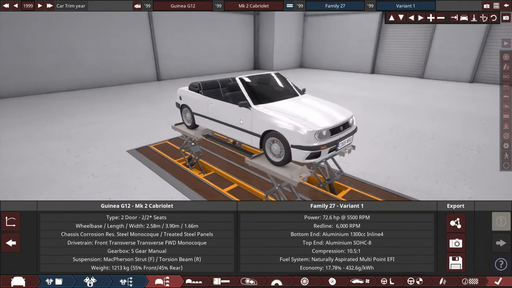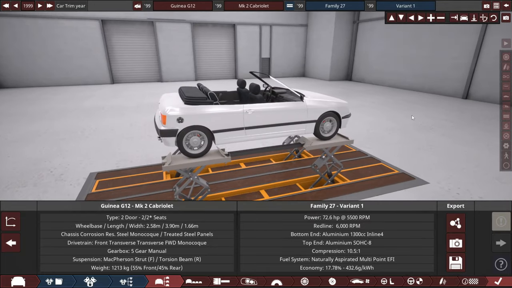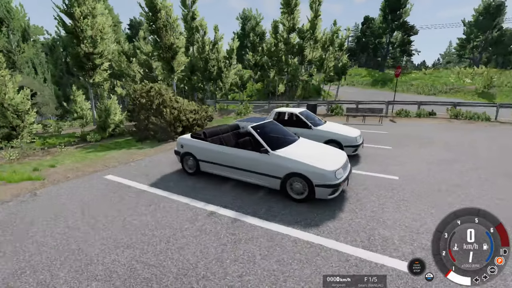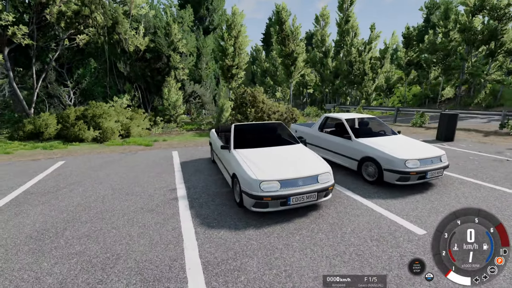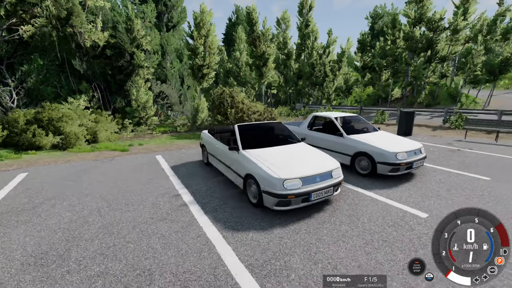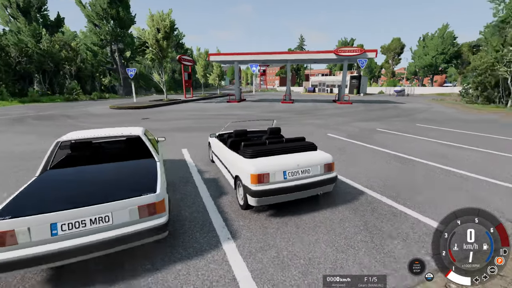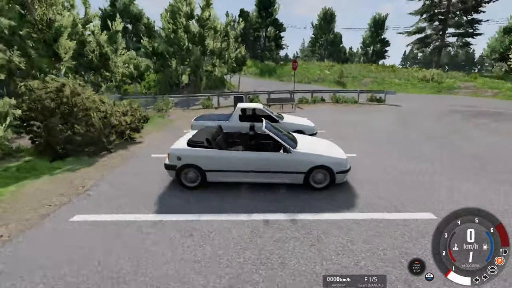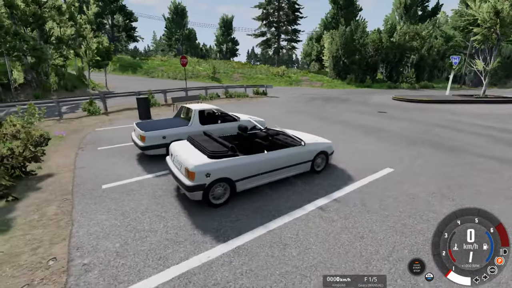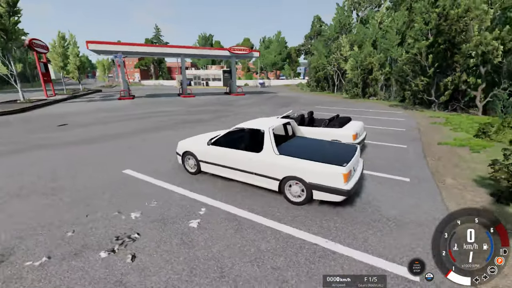Anyways, enough chatting from me, I suppose. Let's import this thing into BeamNG.drive. And here we have the, whatever I actually called this, the Guinea something Mark II Cabriolet. The Guinea G12, that's it. Right over here. Here we have the soft top version, and here we have the ute version.